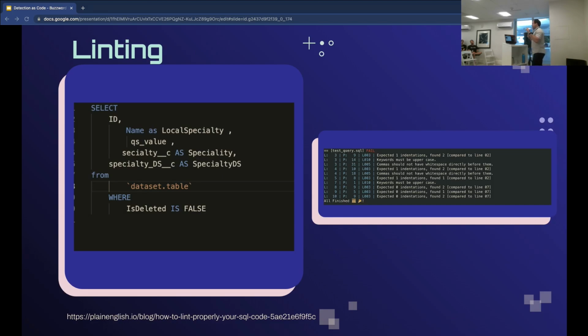Now, linting, I think, is a very undervalued aspect of testing. Readability is maintainability. If you have somebody writing this SQL on the left with all sorts of casing and spacing, and maybe it's 100 lines long, it's going to be very hard to maintain that code, especially if the author moves on or is sick. On the right, we can see that when we run a linter against this code, there's about one error per line. So it's not very good code. And a good linter will also be able to auto-fix some code for you.